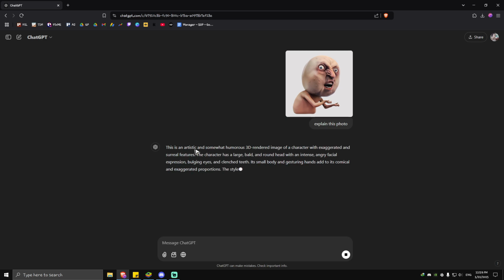All right. As you can see here, it responded, this is an artistic and a somewhat humorous 3D rendered image of a character with exaggerated and surreal features. The character is a large, bald, and round head with an intense, angry facial expression, bulging eyes, and clenched teeth. Which is true. The small body and gesturing hands add to its comical and exaggerated proportions. This style suggests it might be used in animations, memes, or conceptual art for entertainment or satire.